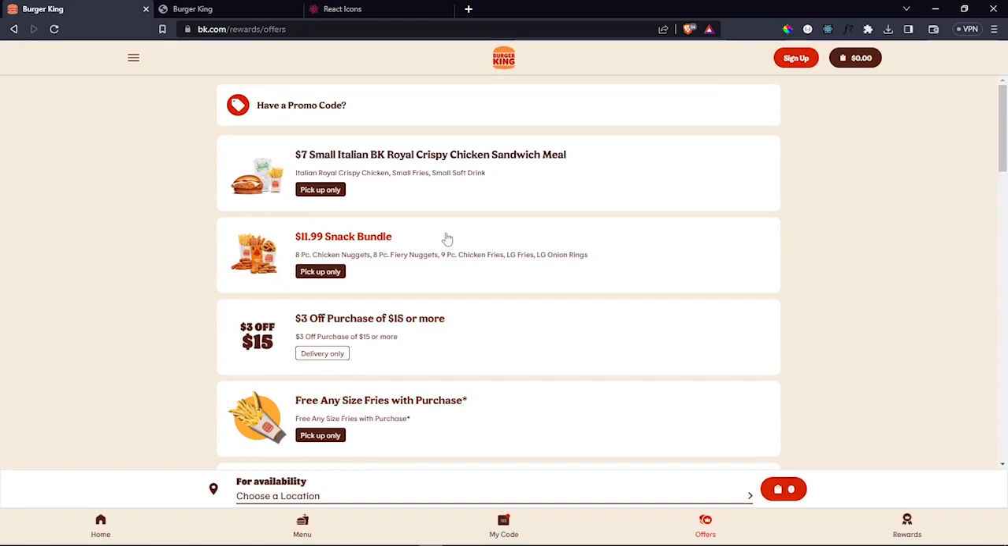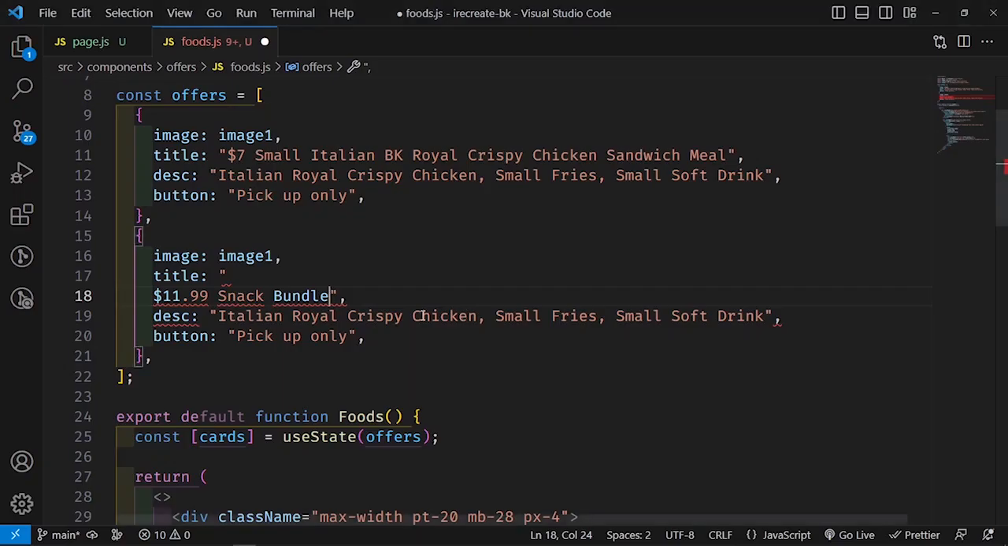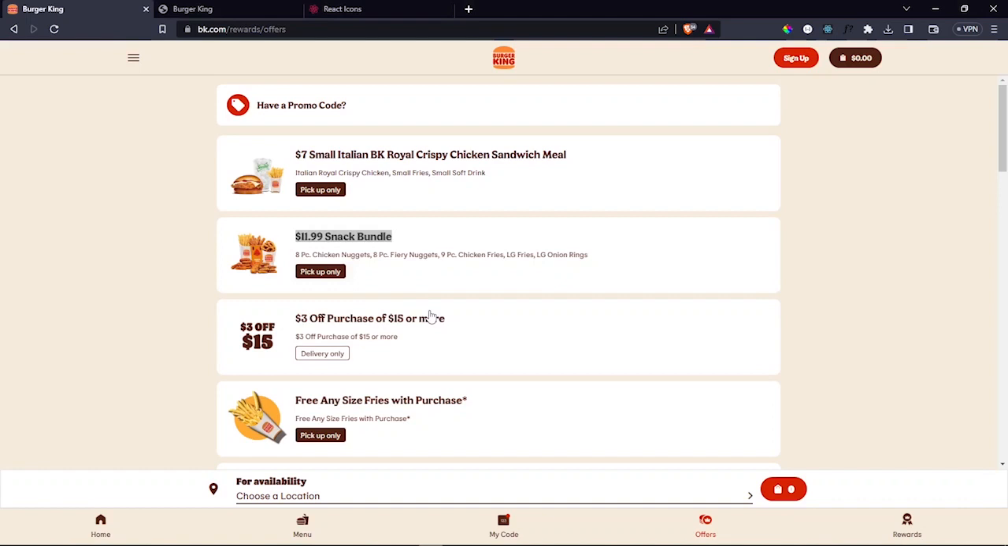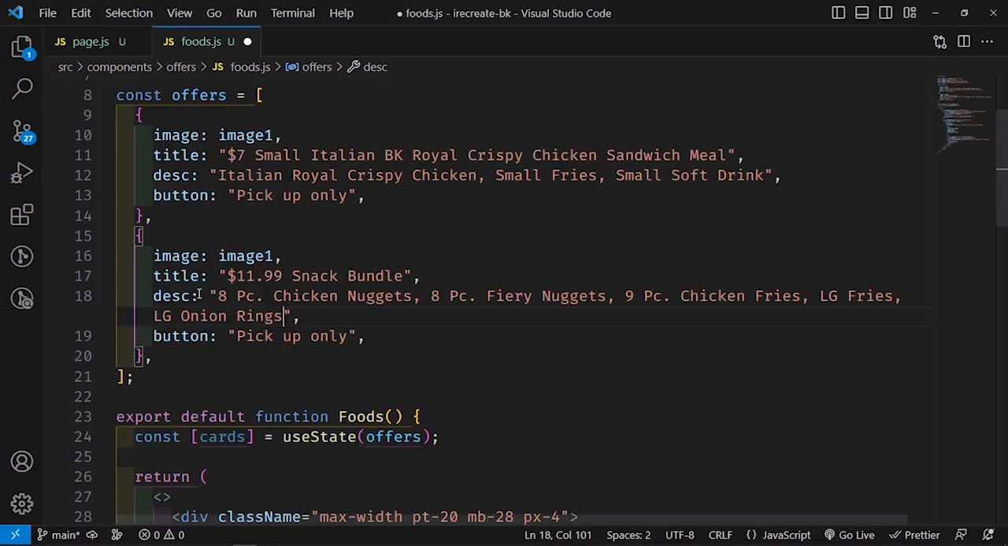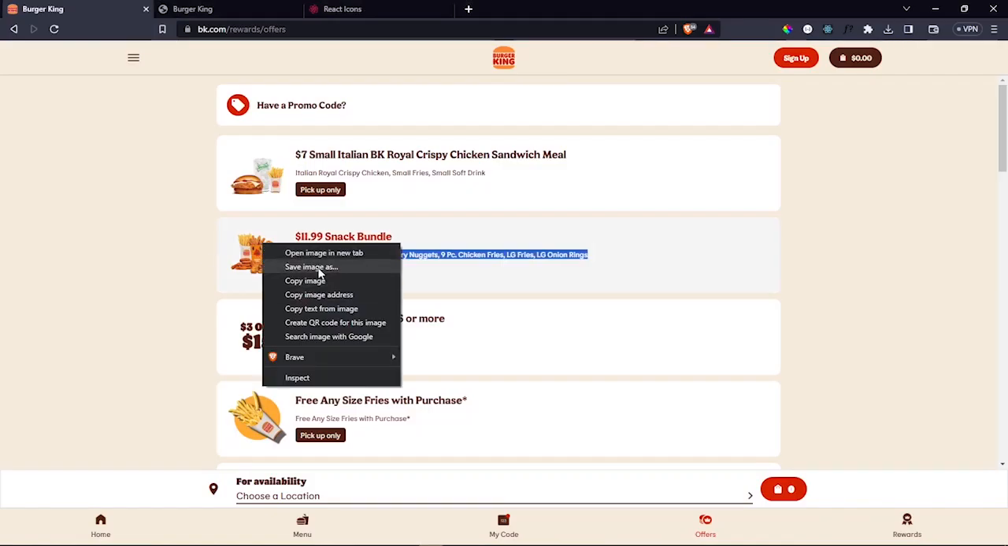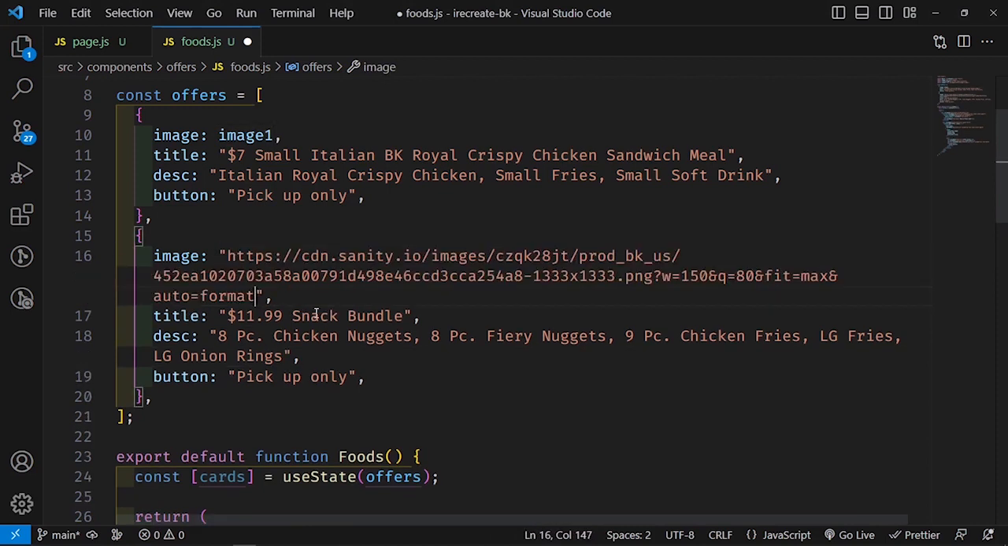So let me copy this part, copy and then paste it for the title here. Oops, make sure it's on the same line. And then this one, copy and paste it for the description. And then the button says that, and then the image source here, let me copy image address, and then let me place it inside here as a string. I think that should work.